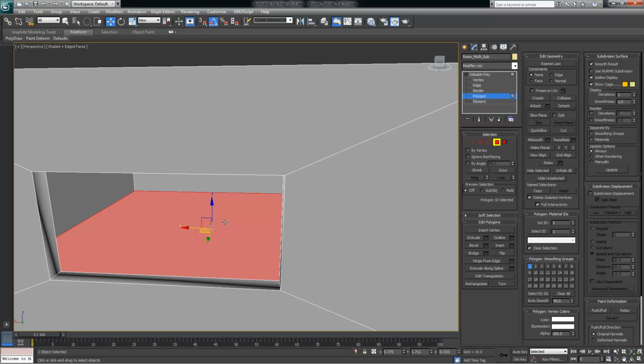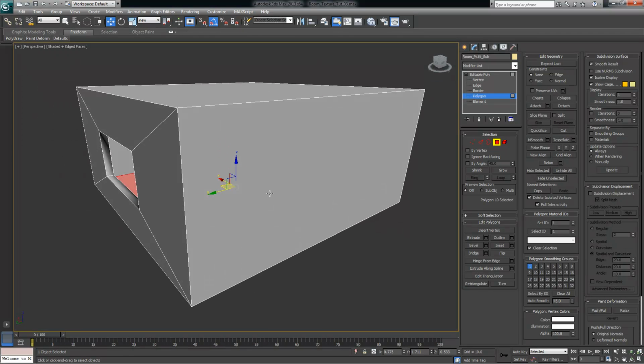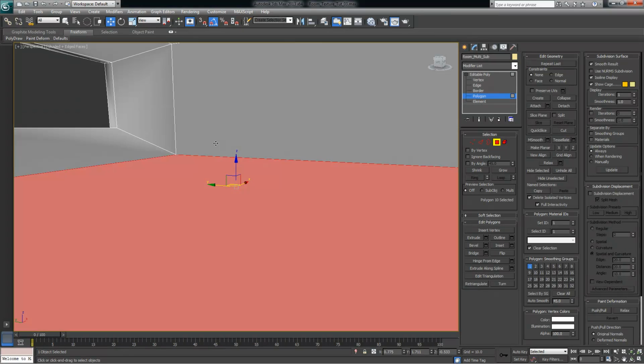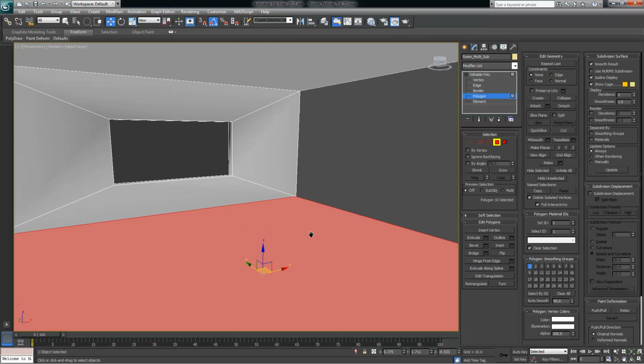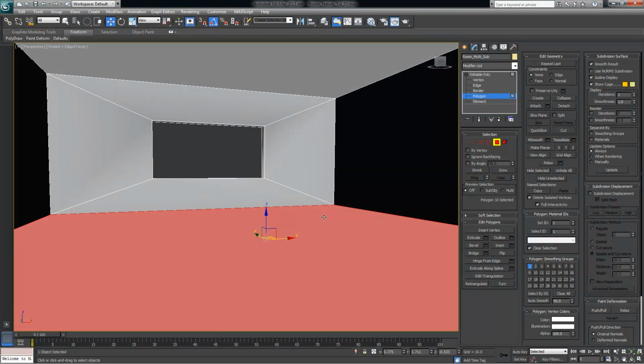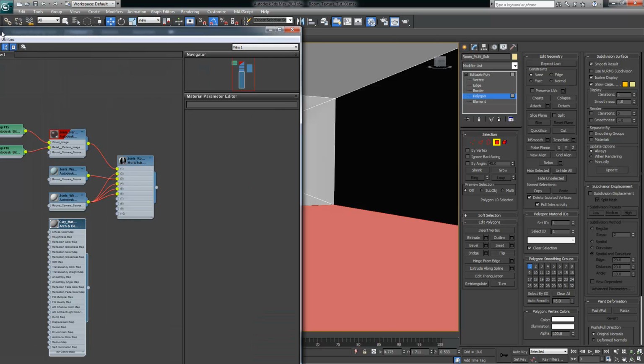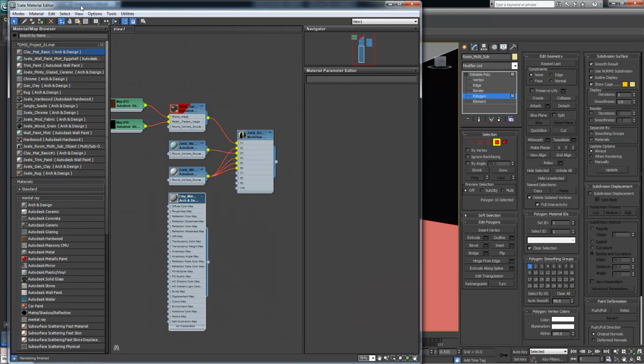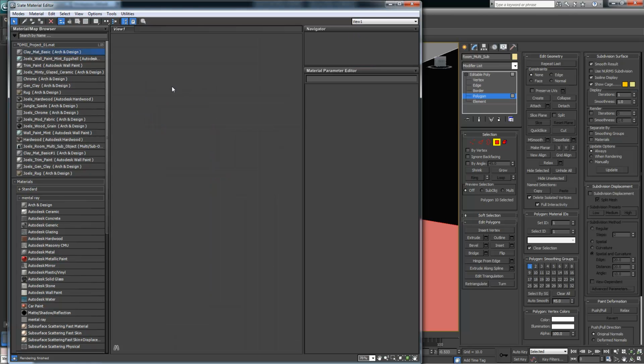Maybe I'll frame my floor here and zoom into the room a little bit so we can see all our walls. What I need to do is assign a material called a multi-sub-object material. So I'm going to open up my material editor, and I'm going to just wipe everything that's in there right now, and I'm going to create a standard material.